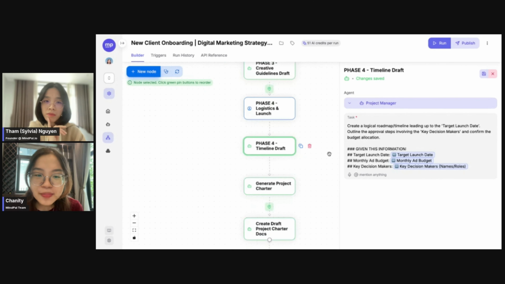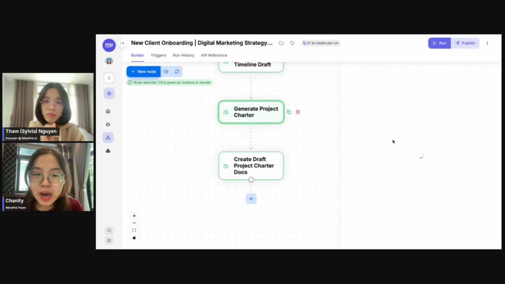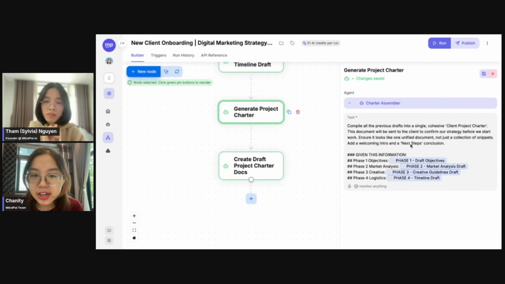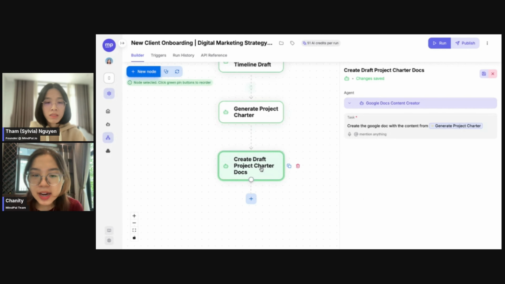And finally, we are able to generate a project charter, which is a summary of the entire onboarding process that we can give to the client, and they can see if there are any points they want to adjust. It has sections comprising objectives, market analysis, brand guidelines, as well as the project timelines. And finally, we add that generated project charter onto Google Docs.